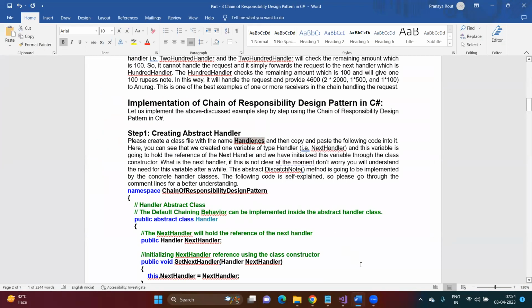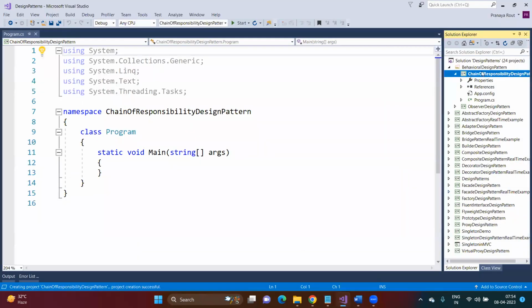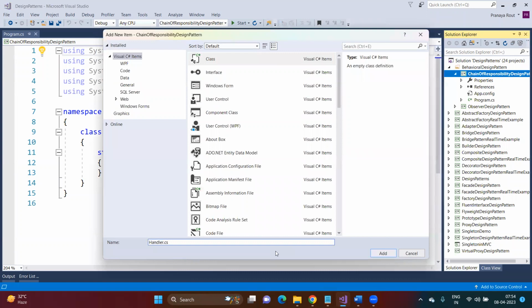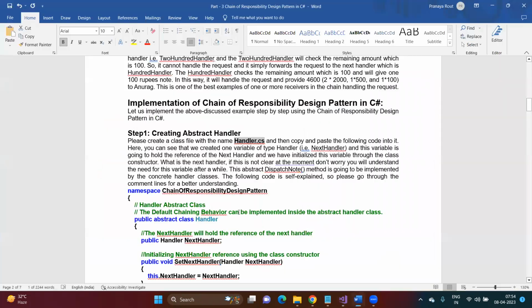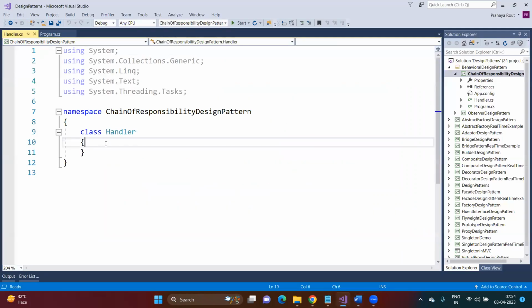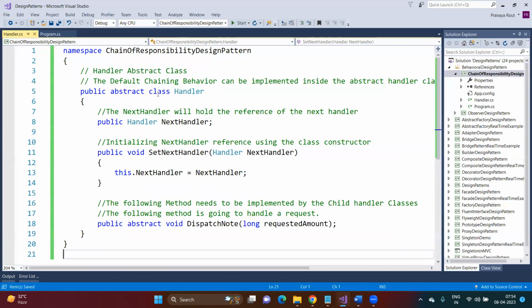Let me create an abstract class with the name handler.cs. This is going to be an abstract class. Abstract class means what? It is going to provide some of the basic functionality which is common to the subclasses, and the rest of the functions are going to be implemented by the concrete subclasses, right? So in this case, I'm creating the abstract class.